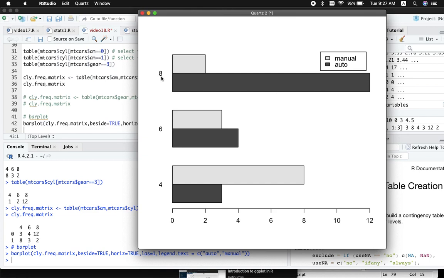Okay, so this type of bar plot is really useful to summarize your data set with respect to your different variables of interest. Okay, so thank you for watching.